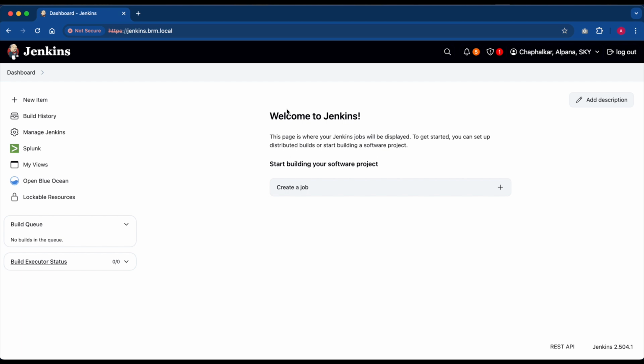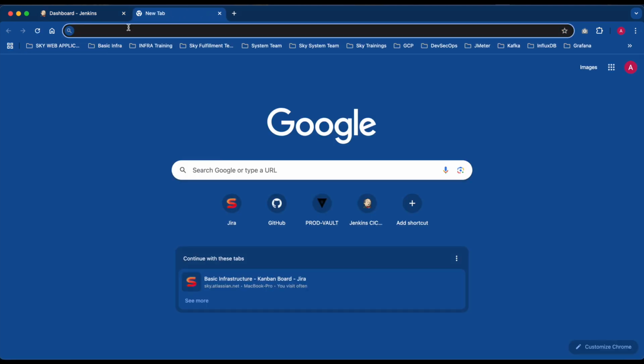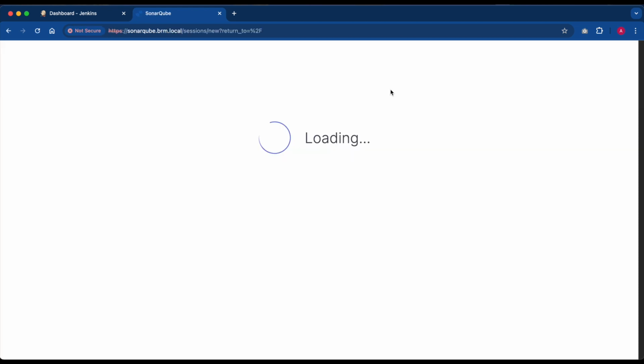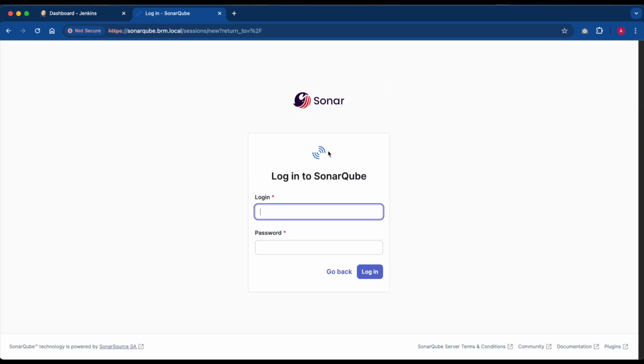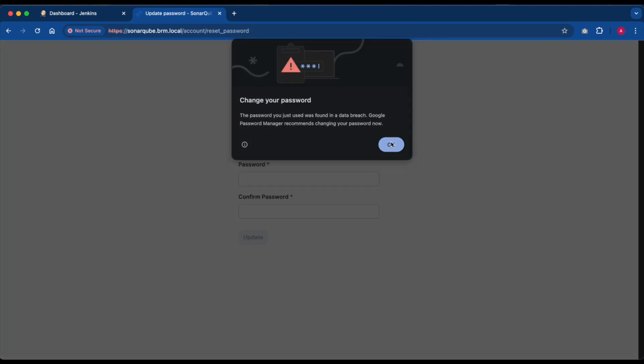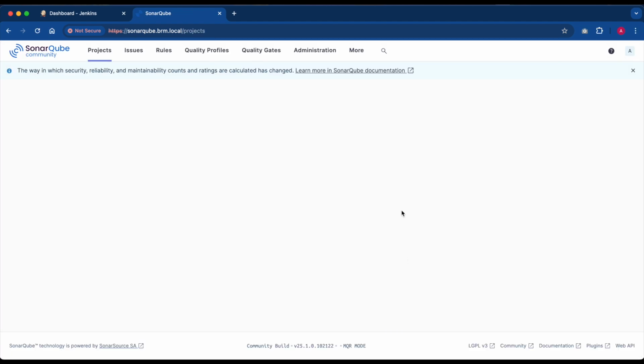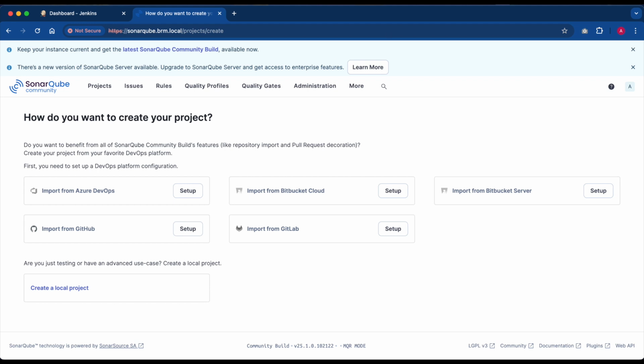Okay, so as you can see, Jenkins application is up and running, and similarly SonarQube application is running at https sonarqube.brm.local. I will log in to SonarQube using default credentials. I will reset the default password. Then I will add the webhook for Jenkins.